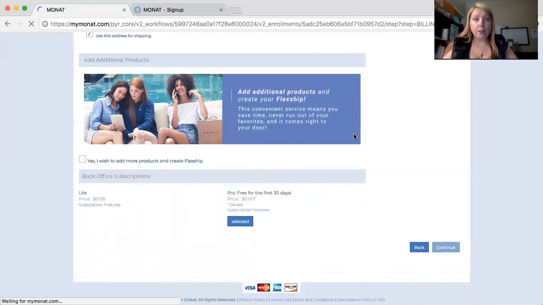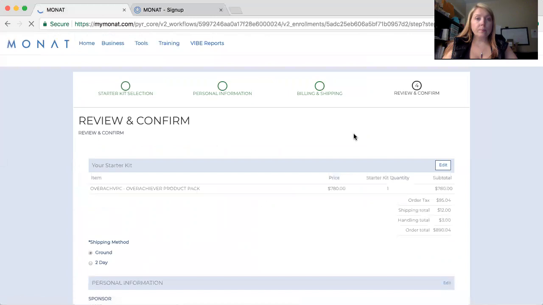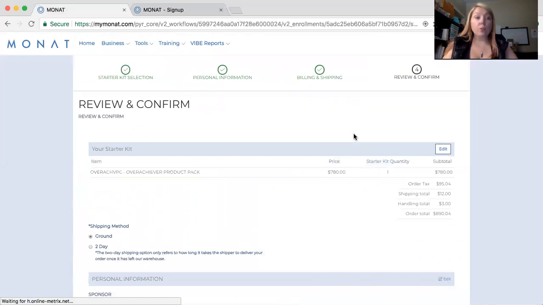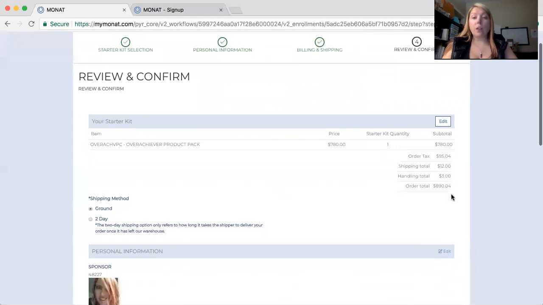And from here, you just want to review and confirm. So we chose the largest product pack available in Canada here, $780. They will add on the tax, obviously, the shipping. The shipping here in Canada is a flat $12. It is a flat fee in other countries as well, depending on where you are, and then your total here.